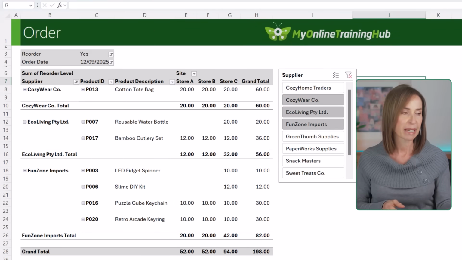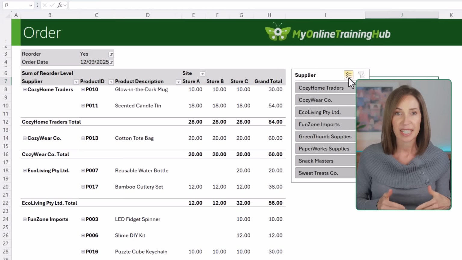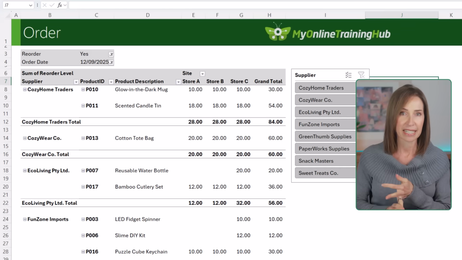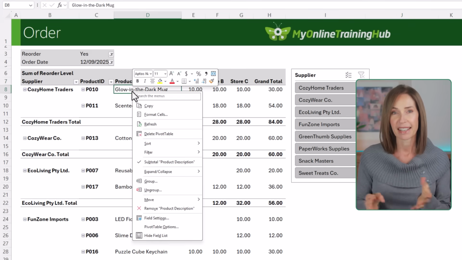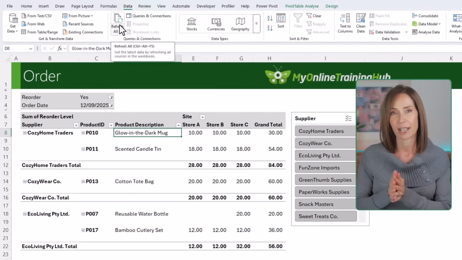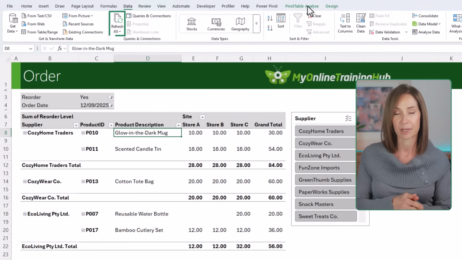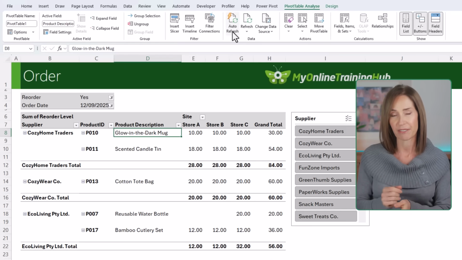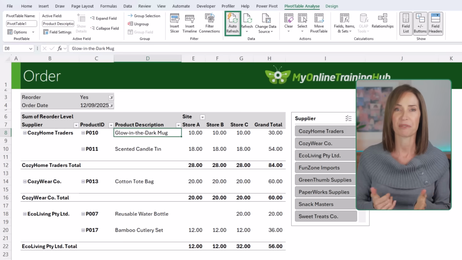The result is a ready-made purchase order list. Instead of digging through rows of data, you've got a clean, supplier-focused summary that tells you, what do I need, where do I need it, and who do I order it from? And the best part? Because it's a pivot table, it updates automatically with the click of the Refresh All button. Or if you have Microsoft 365, you can set the pivot table to auto-refresh.